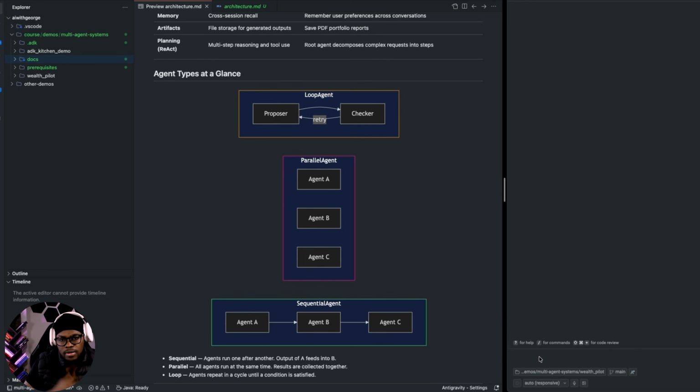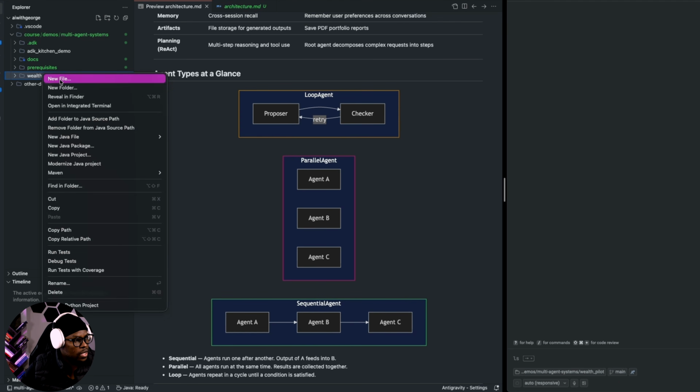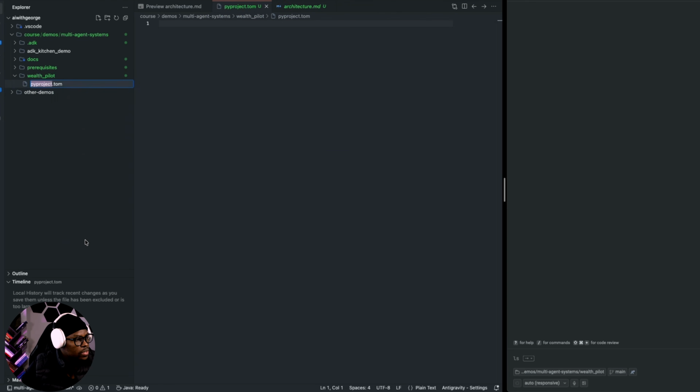Okay, now that I have that, I want to start creating the files that I need. If you have UV installed, you can just go ahead and do uv init to generate your empty Python project with all the dependencies that you need. But I know all the files that I need right now, so I'm just going to create them one after the other. The first thing I want to do is make sure I create the pyproject.toml file.